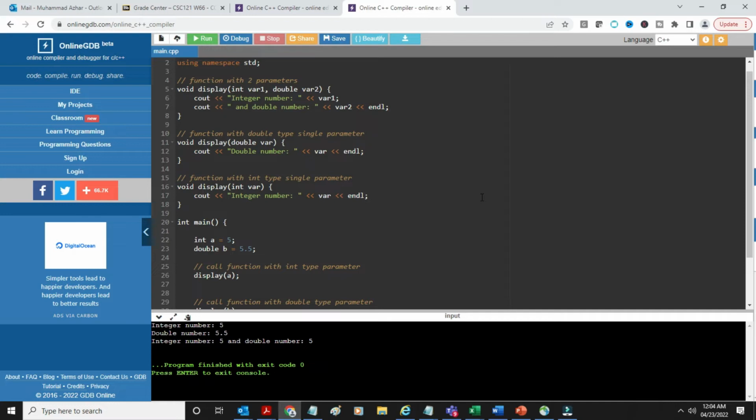Hint, hint. This is something I might ask in the final exam, right? I get an idea. Okay. Anyway, so that's for function overloading.